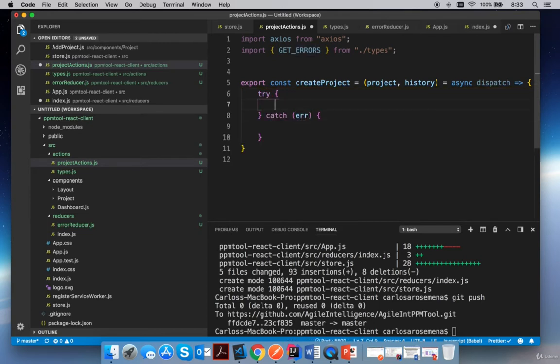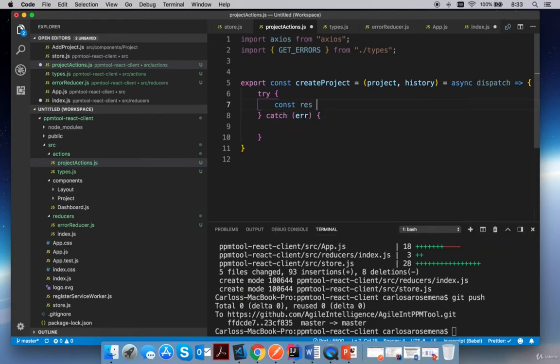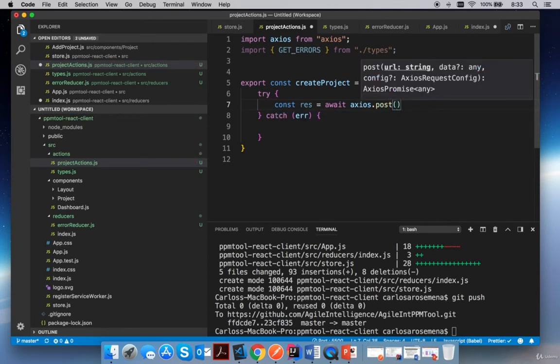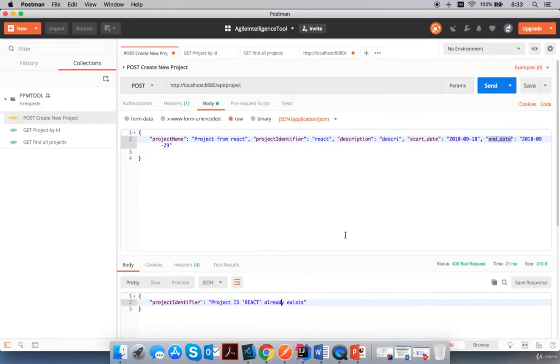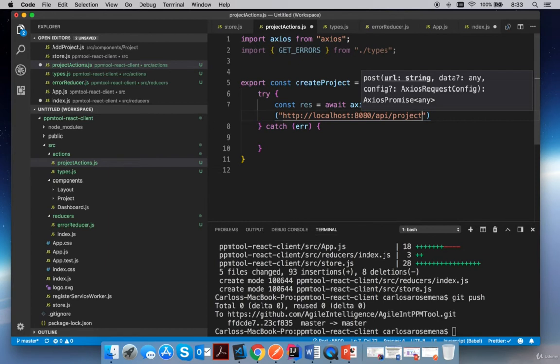Okay, and what we're gonna try is the following: const res, which is a server response, and then we're gonna await. Remember, async await axios.post, and then we're gonna call our API. And for this, we can actually take a look at Postman and see what's the route for us to post. And it's basically localhost API project. Cool. So here we can use double quotes and then put this route here.